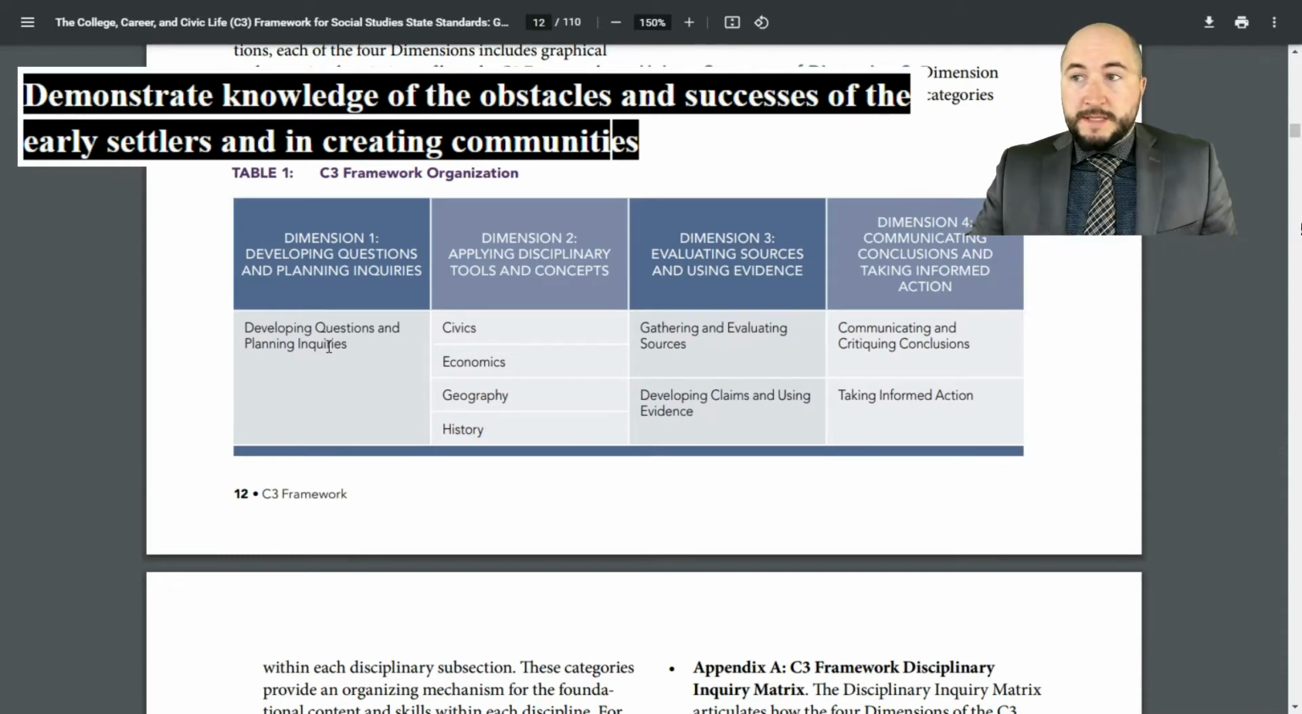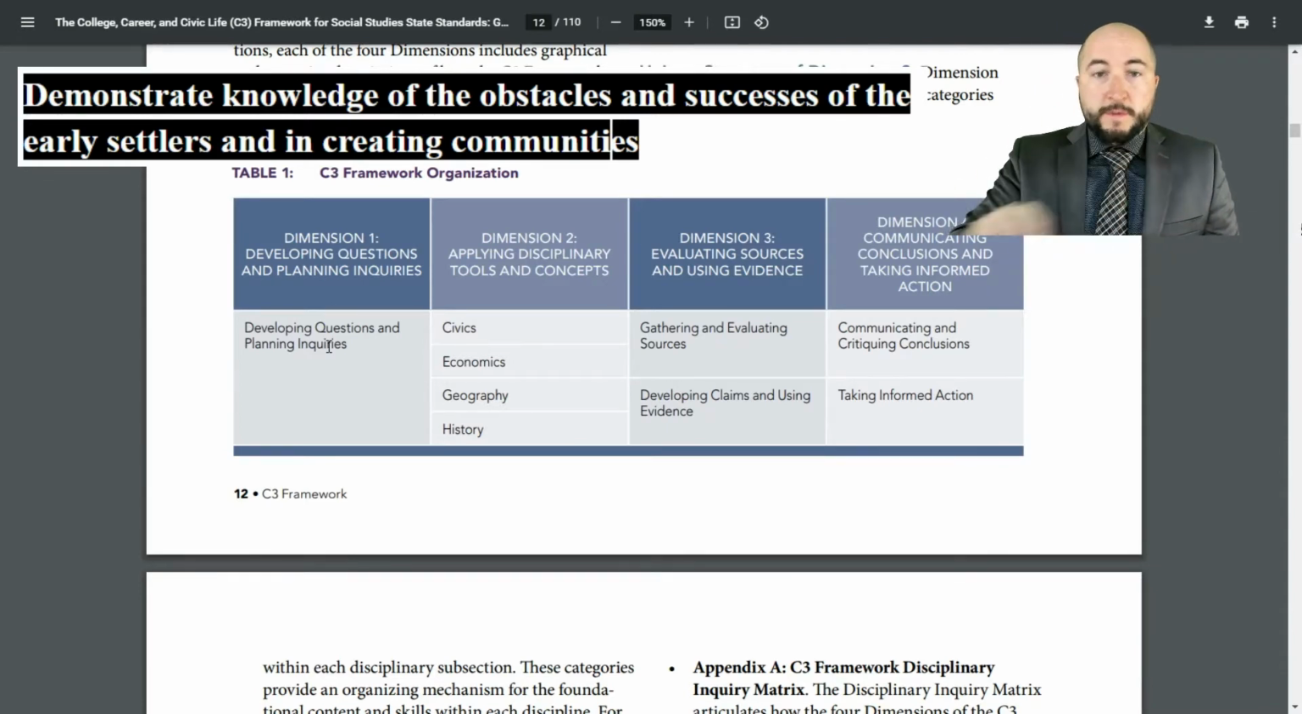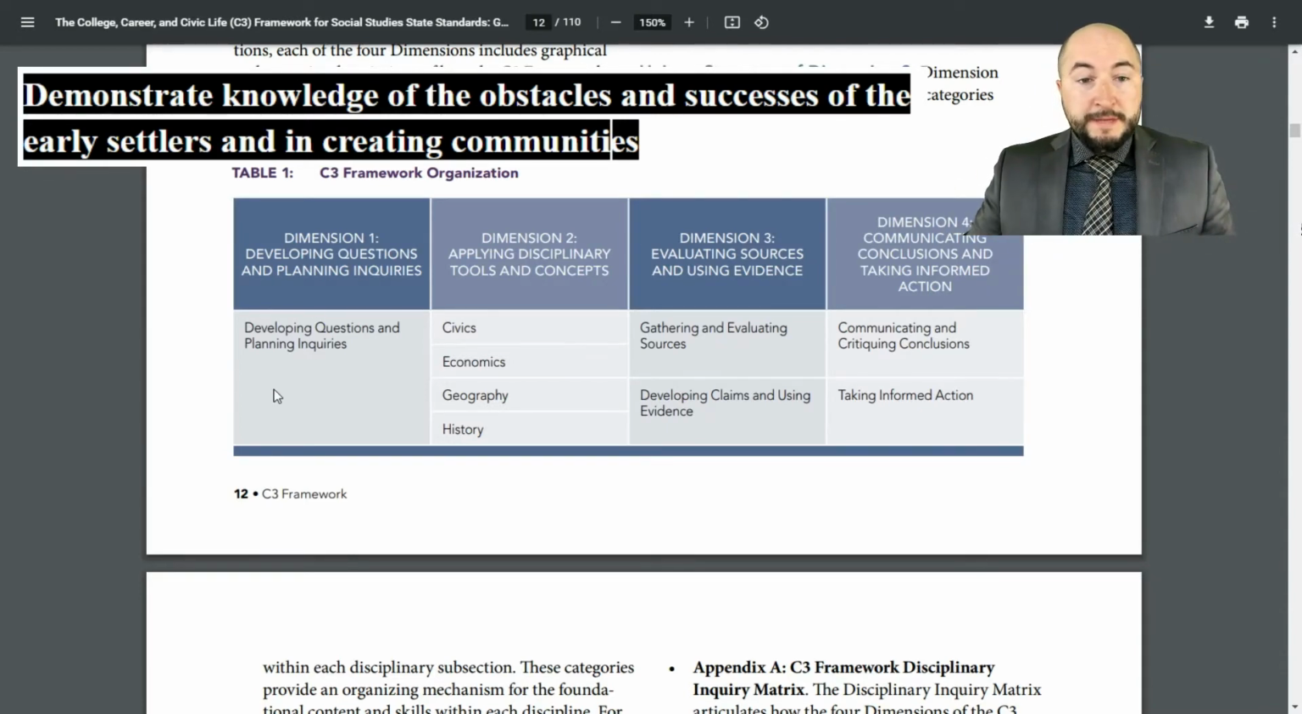I'm going to summarize how we might take this standard and work it through this arc. So the very first thing, we need to develop questions and planning inquiries about it. And again, to read it out loud, the standard is: demonstrate knowledge of the obstacles and successes of the early settlers and in creating communities.